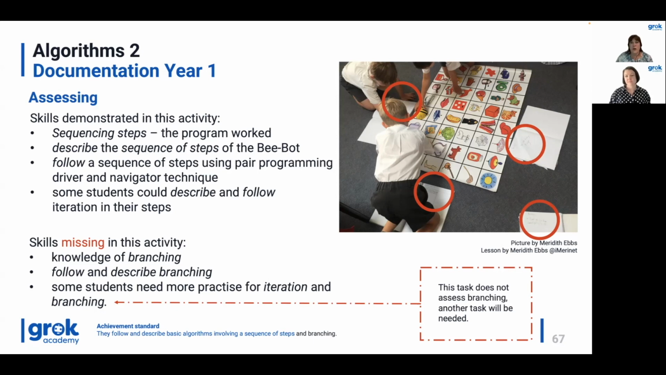Prior to assessing, read the achievement standard and ensure you are familiar with the command verbs you need to observe and all parts of the relevant sentence. While the activity in the picture is a great application for B-bots and a fun activity for English rotations, this does not fully meet the achievement standard. Skills that are missing in this activity include knowledge of branching, follow and describe branching, and some students still need more practice for iteration and some branching.